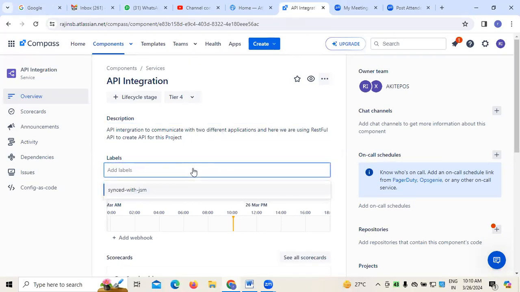Next, if you want to create any kind of labels, or sync with any JSM and all that, we can create them here. For example, I'm just creating a label called API. At the same time, I'm creating one more label called RESTful. And SOAP API, I'm just creating one more label.